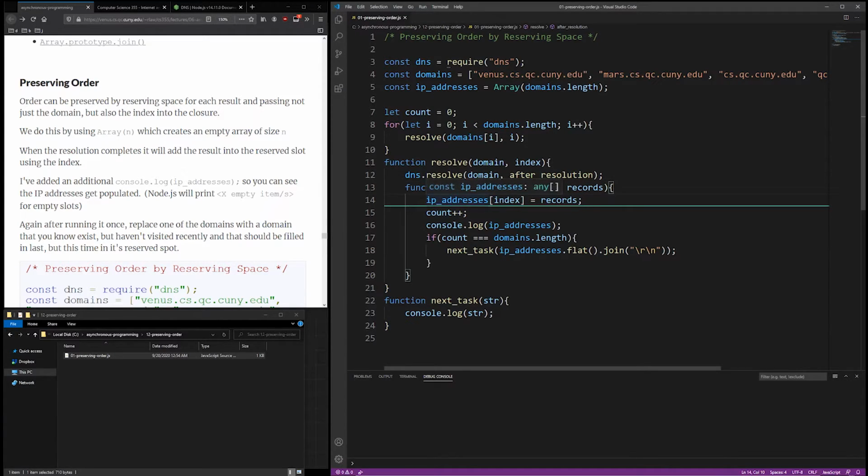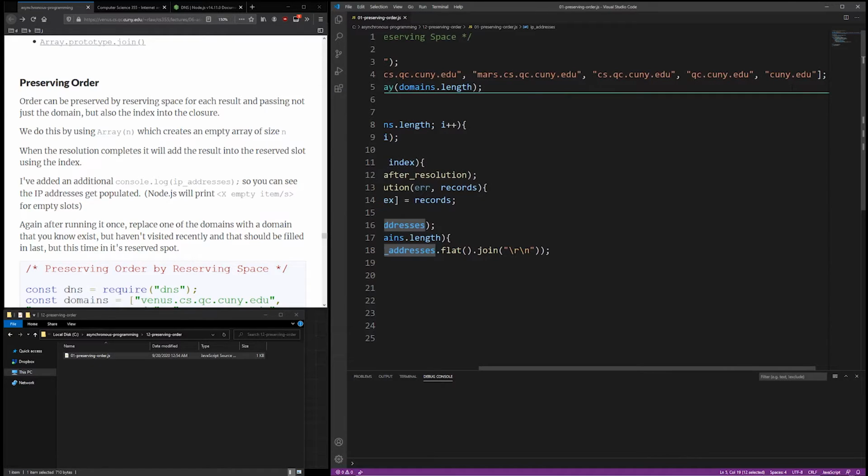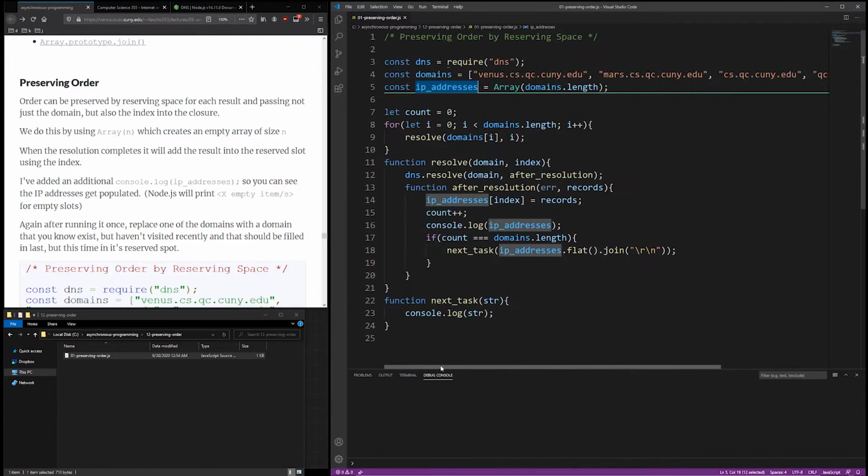Because we preserved the index variable, we can go to ipAddresses, which is an array with a bunch of empty slots. Whichever one finishes first, let's say the very last one finishes first, index 4, then we're going to set ipAddresses[4], because we preserved this index, equal to records. So it just places it into the empty slots. As they come in, this one will go into 2, this one will go into 0, this one will go into 1, because we preserve that index variable for each of these. And so when we print it out, these will always have the same order.